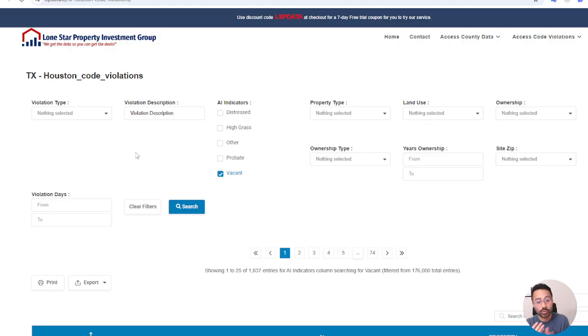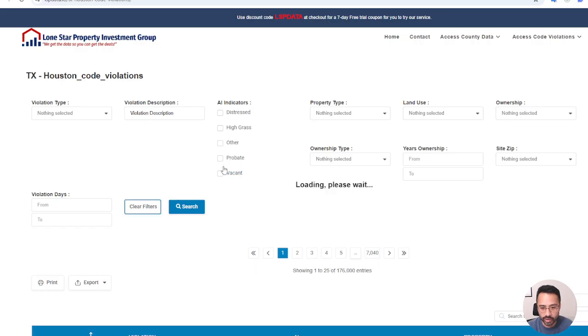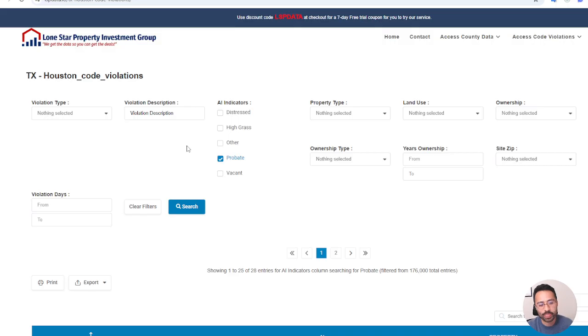So let's say if you came in, all you have to do here is set the AI indicator that you're interested in, or you can multi-select as well. So let's say you wanted to, let me uncheck this so I can show you the probate one as well, which is very, very, very impressive.